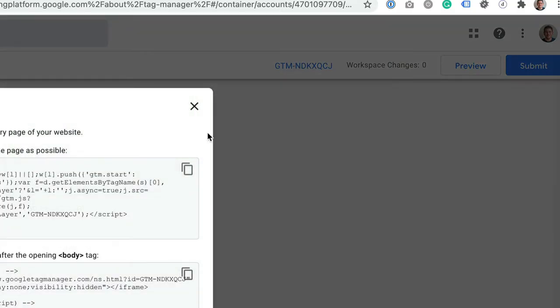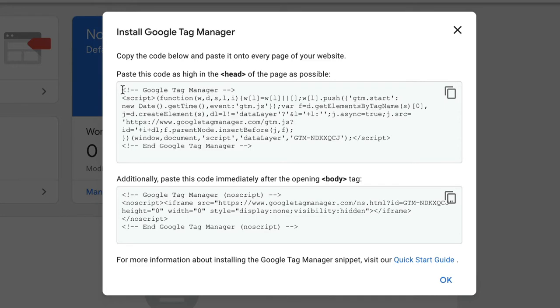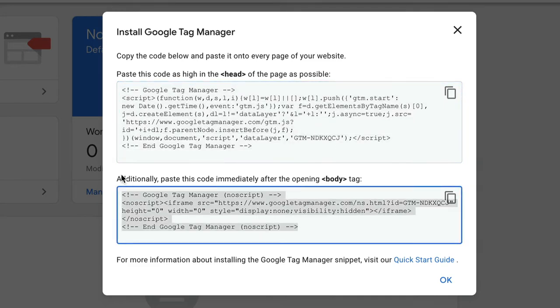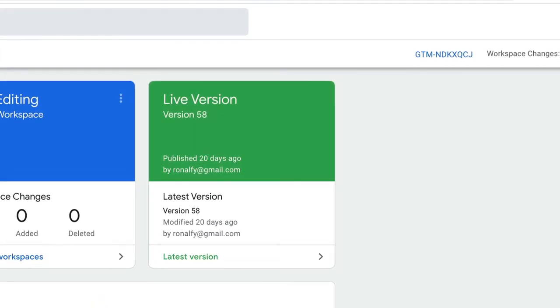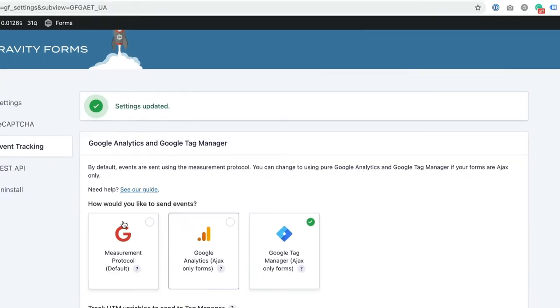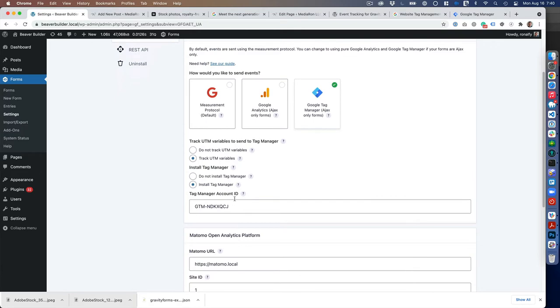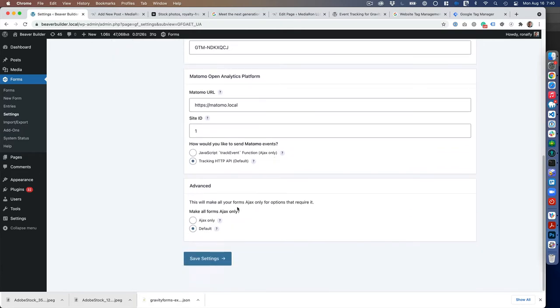So you could just grab that, or if you have another Tag Manager plugin that requires you to insert the stuff in, you can do that as well. And so you would take this ID, and then you would go over here and enter that in right here.